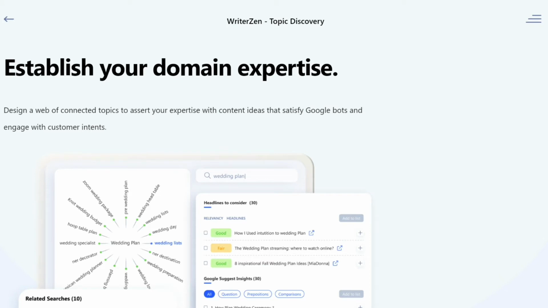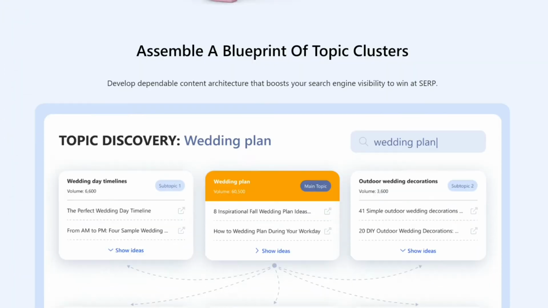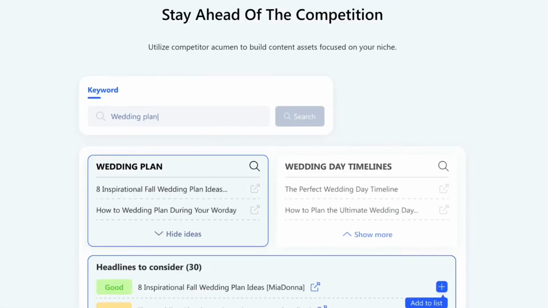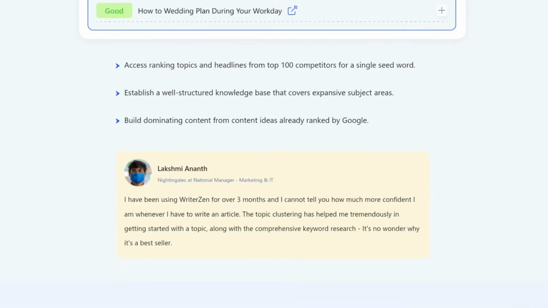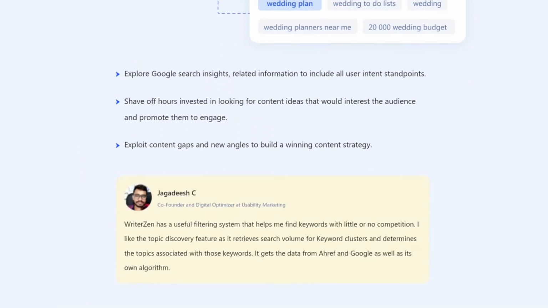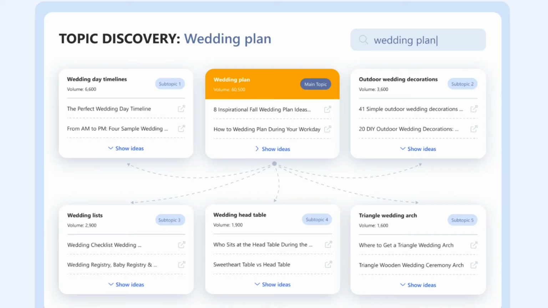Topic Discovery. Topic Discovery lets you discover the topics for your posts. It shows you various clusters that contain many headlines to consider. You can choose any based on relevancy. It also shows you Google suggested insights for questions, prepositions, and comparisons. You can choose the topic that is most relevant for your audience and is having a good search volume. It's quite very easy to add any headline to your existing or new keywords list.